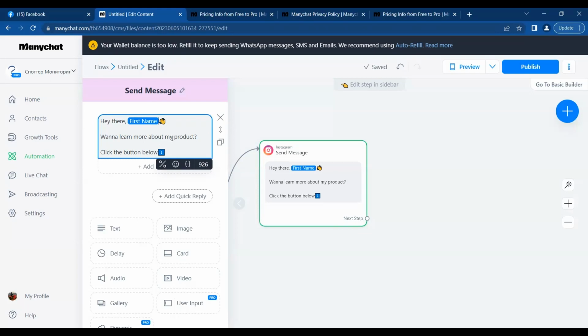What do we need to add in here? We need to add the buttons. Okay, we have two kinds of buttons in here. This kind of button and this kind of button. I'm going to show you the difference between them and what they are.